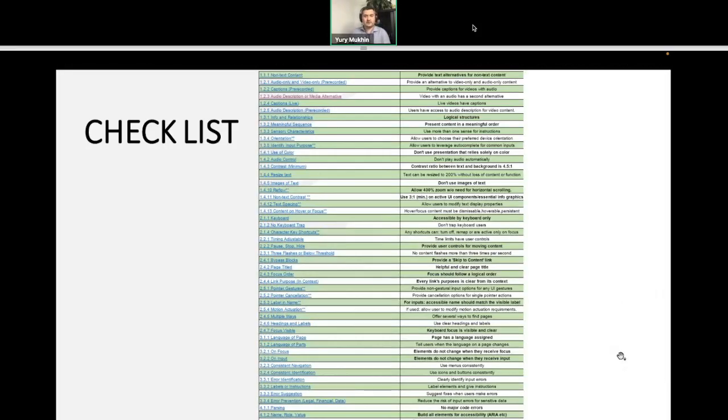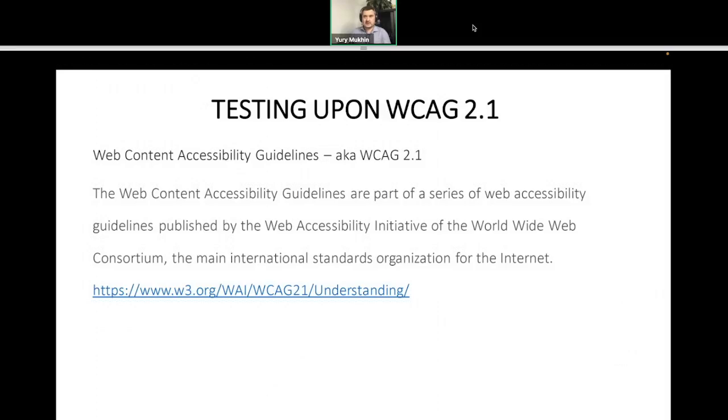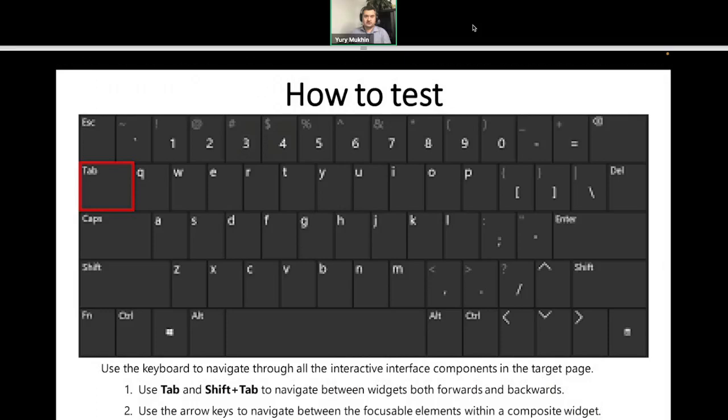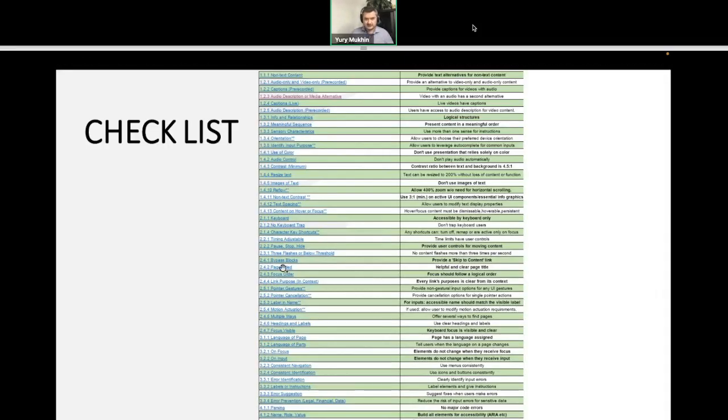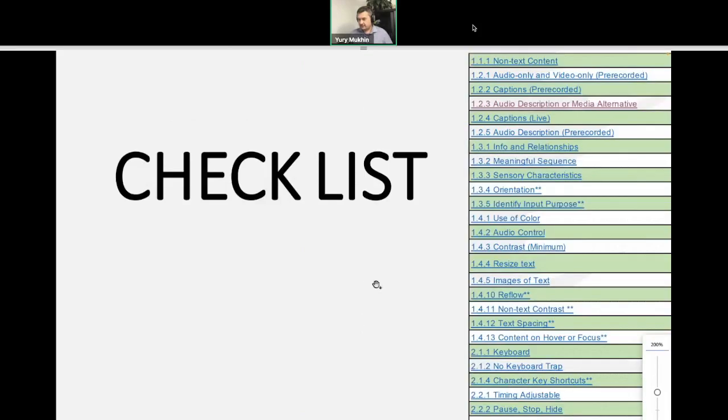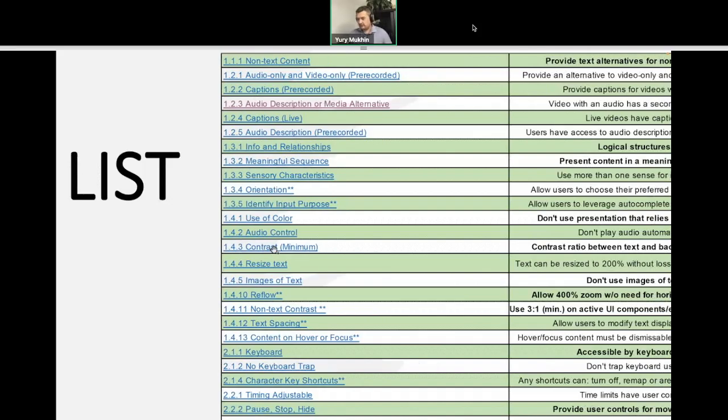I told you that the rules and guidelines of accessibility, WCAG, are being split into so-called checklists. The checklist is just a fantastic tool for testing. It keeps you on track while you're doing your testing. It visualizes how much you covered, how much is left, and the percentage of execution.